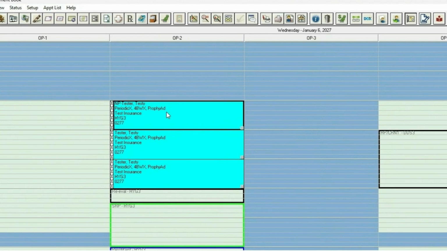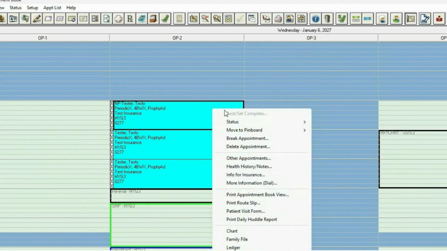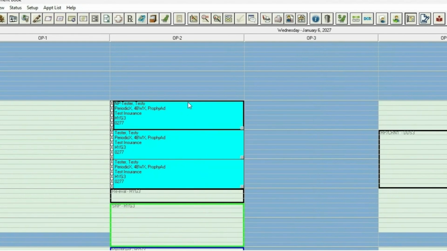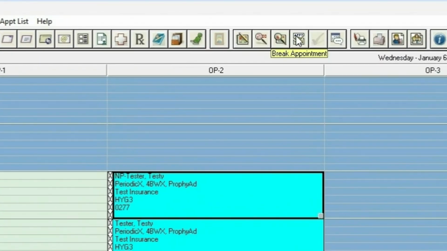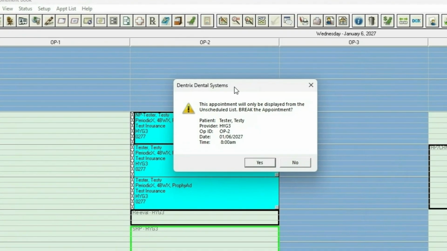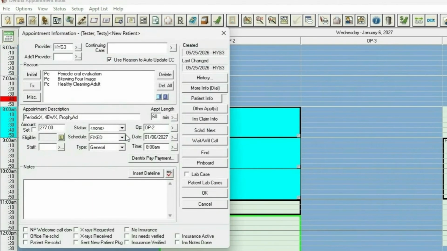So you want to select this appointment and you can either right click on it and say break appointment, or you can use this icon right up here that says break appointment. When you break an appointment, it will ask you, are you sure you want to break this appointment? It will be moved to the unscheduled list. So that is one of the differences. When you break an appointment, it is going to move this appointment, including any notes or anything that's attached to this appointment, into the unscheduled list.